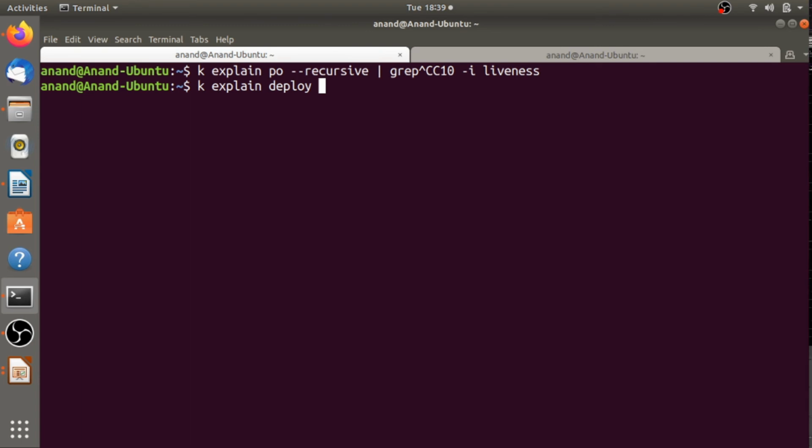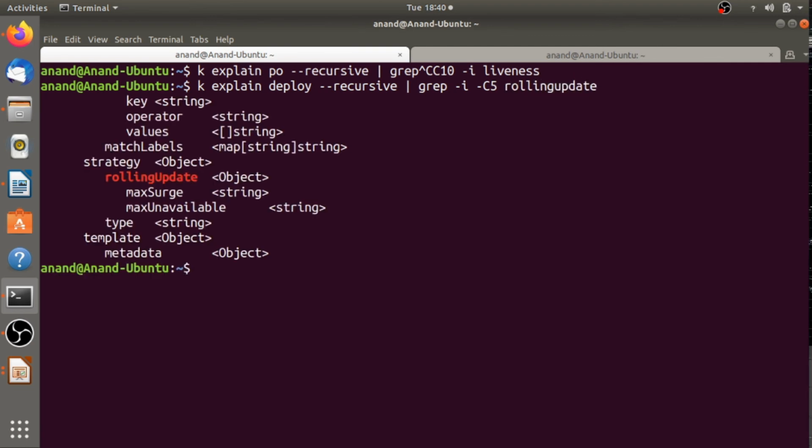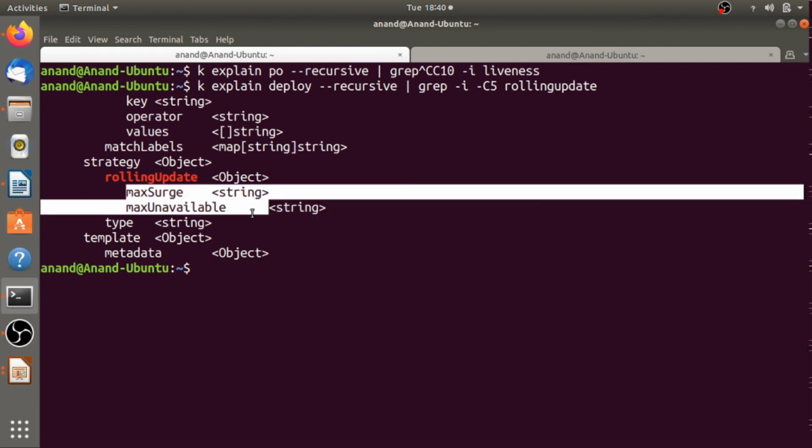k explain deploy, recursive. I know the deployment, I can create a deployment, but I need to have a strategy. I need to know what exactly a strategy is, because I think I want to do a rolling update kind of thing. Grep hyphen i, let's say hyphen C5, and rolling update. All right, there you go. Very clearly it tells you rolling update, and these are the parameters to pass: max surge, max unavailable.